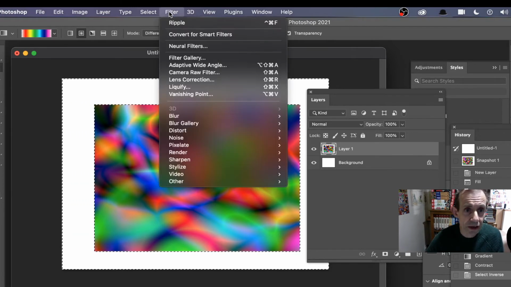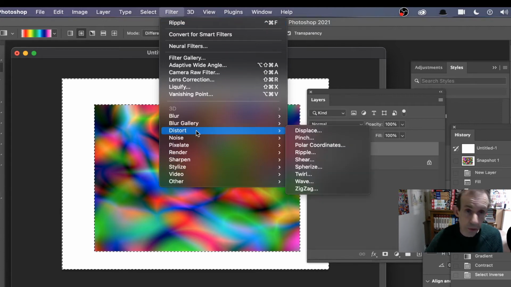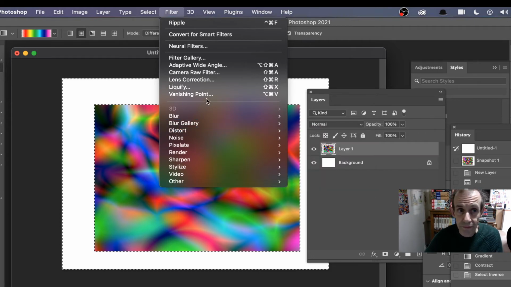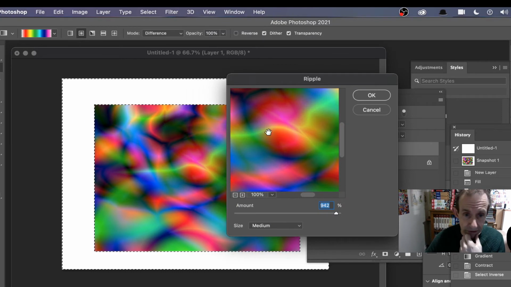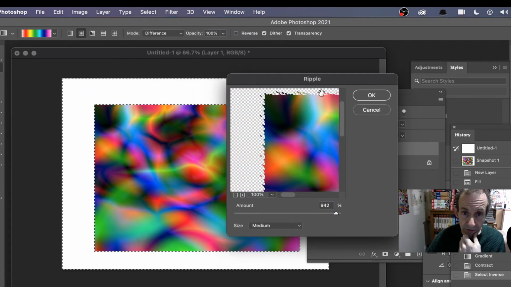Filter, Ripple is a good one, but of course there are a lot of distort ones, or you could use some of the smudge ones or something else, or some of these other ones like Liquify. I'm just going to go with Distort initially, and down there to Ripple. Now what I want is the effect to be applied around the edge. I don't want it applied internally. I want that to be untouched.